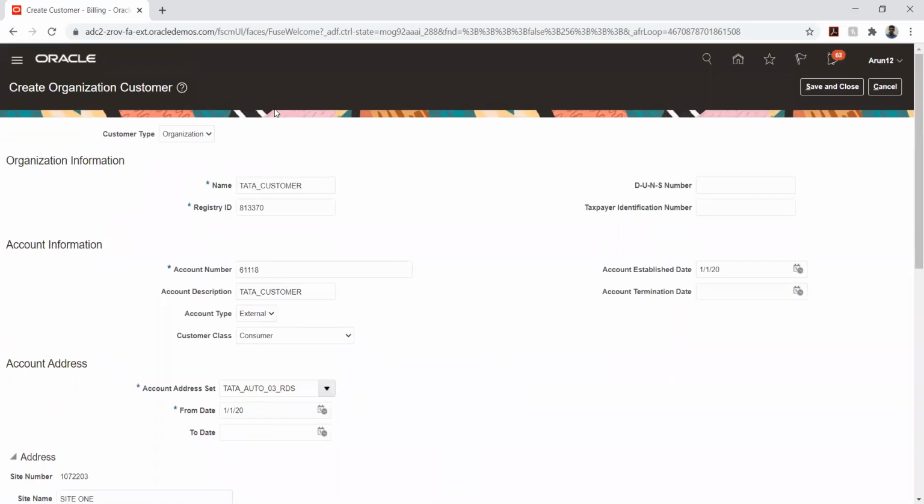Here, if you see, we have two kinds of customer types. Either it can be a person, or it can be an organization. Inside this, we again have the name, the Tata customer. When do you usually have a person as a customer? We will have a person as a customer when we have an internal resource where we are generating revenue out of it.